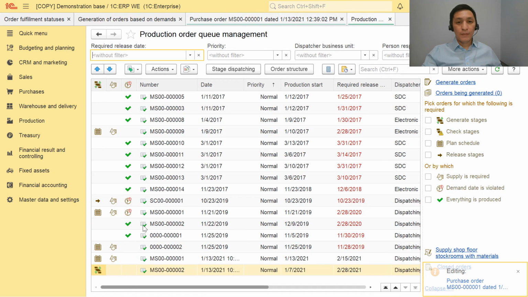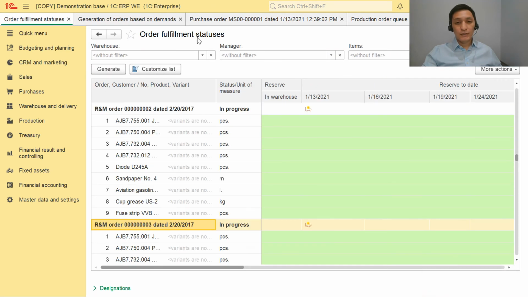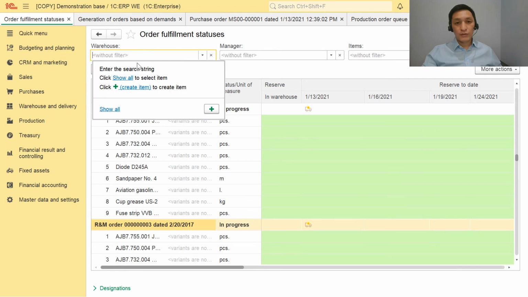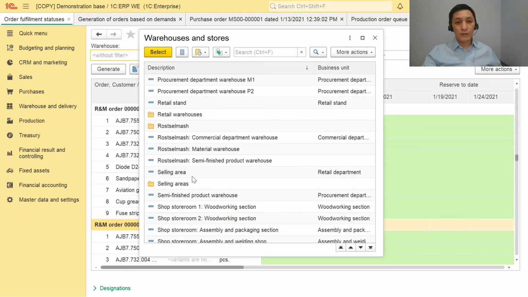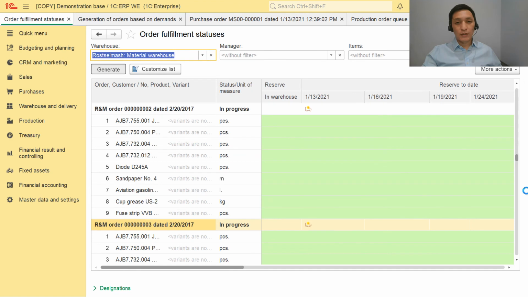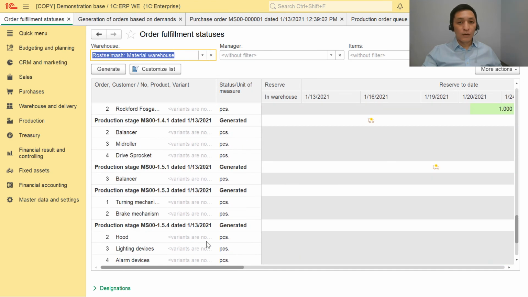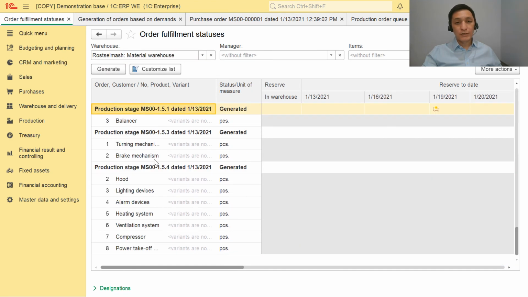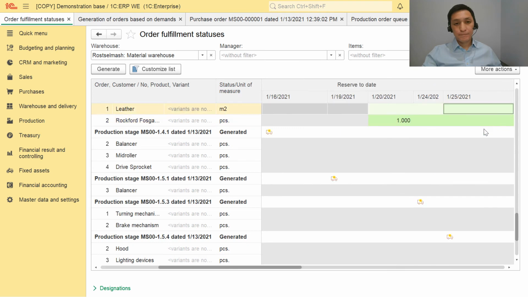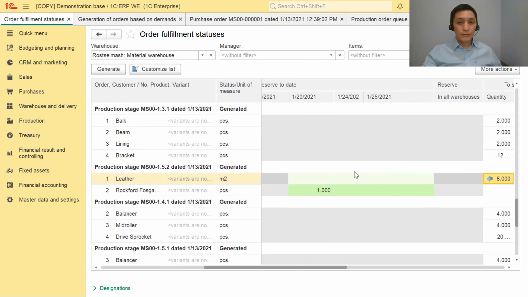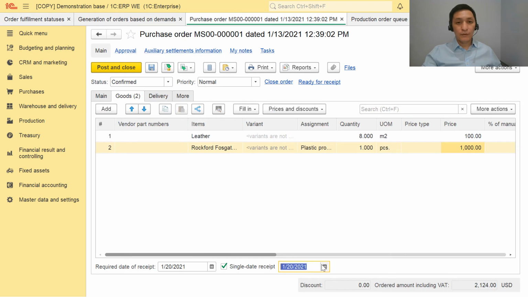Okay. The order fulfillment state dashboard shows us item lines on the production stages becoming green because we are expecting all items to be delivered soon. In real-time mode, you can track the status of supply of the demand.